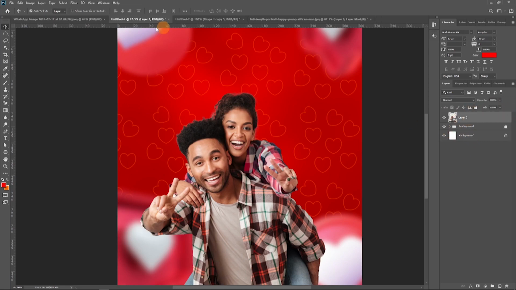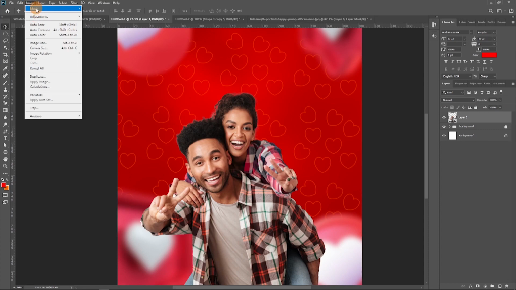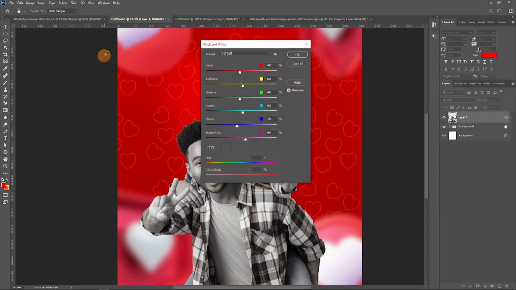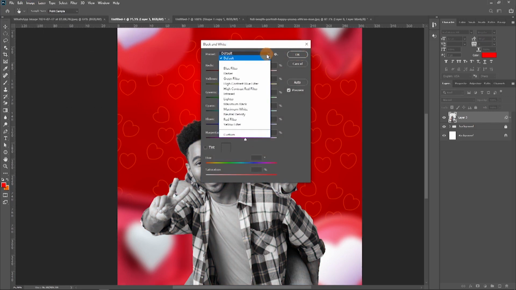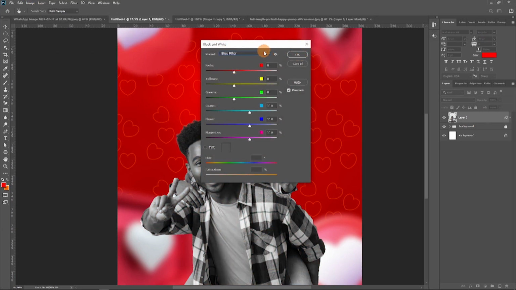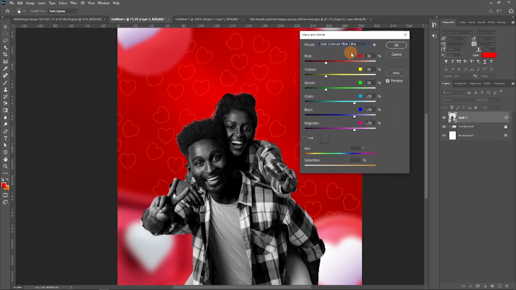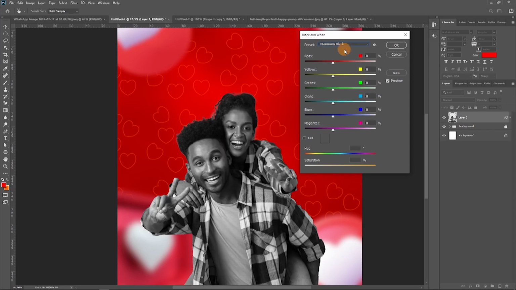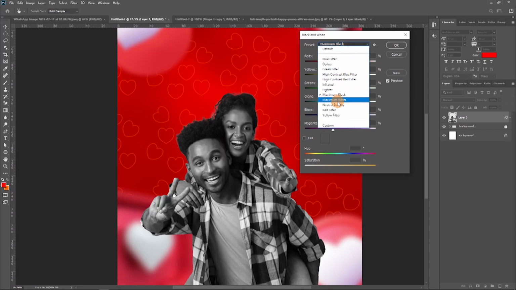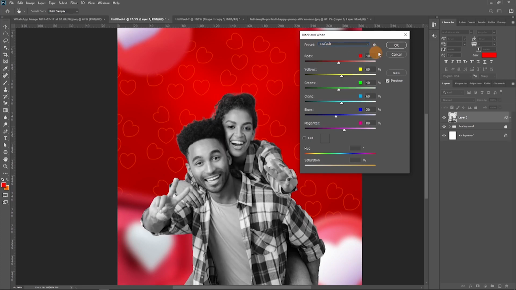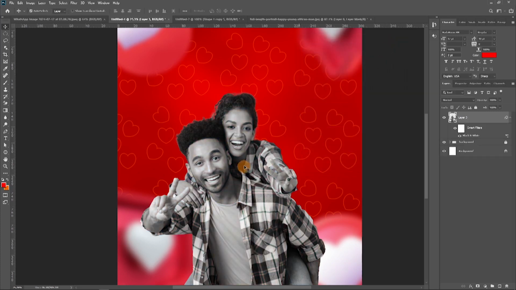Then we are now going to select this image mode, adjustment, then black and white. Simple, we are done. You can always adjust how black you want it. Blue filter, you can always use high contrast. Check the ones that work perfectly for your image. All right, but I'm going to keep my default like this, and that's fine.